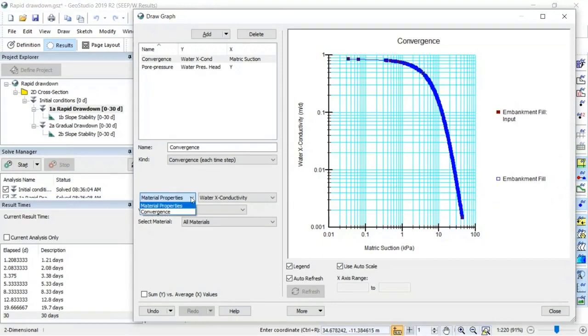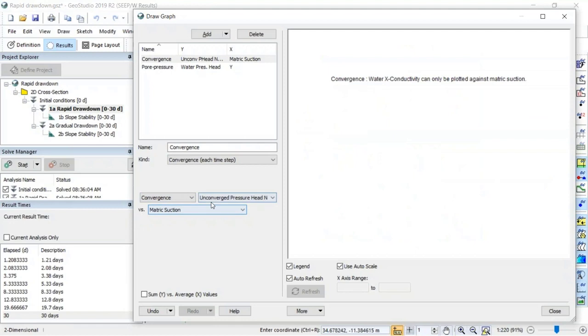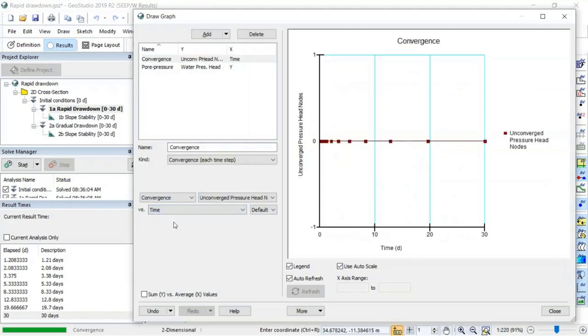Or instead of selecting material properties, we can go to Convergence, Unconverged pressure head nodes over time. In this case, convergence was reached at all time steps because there are 0 unconverged pressure head nodes at each step.